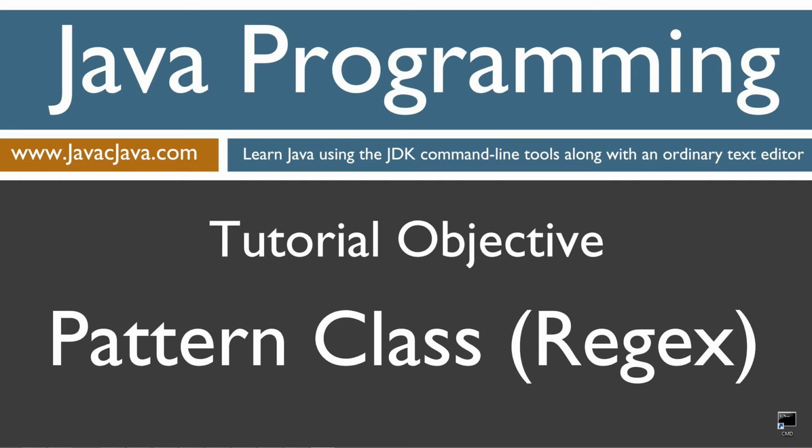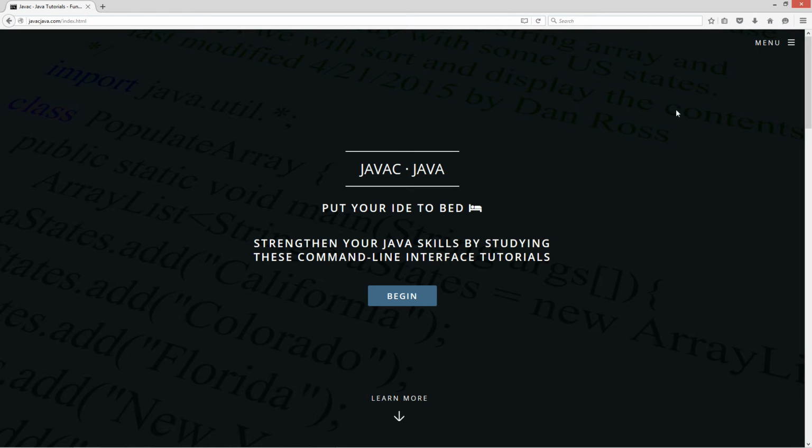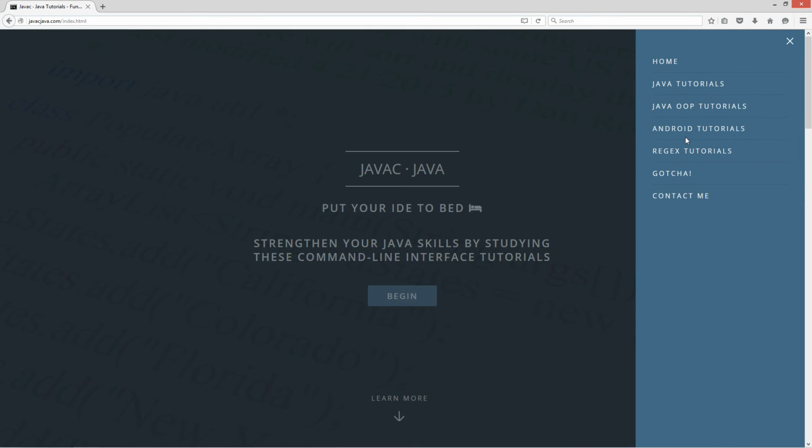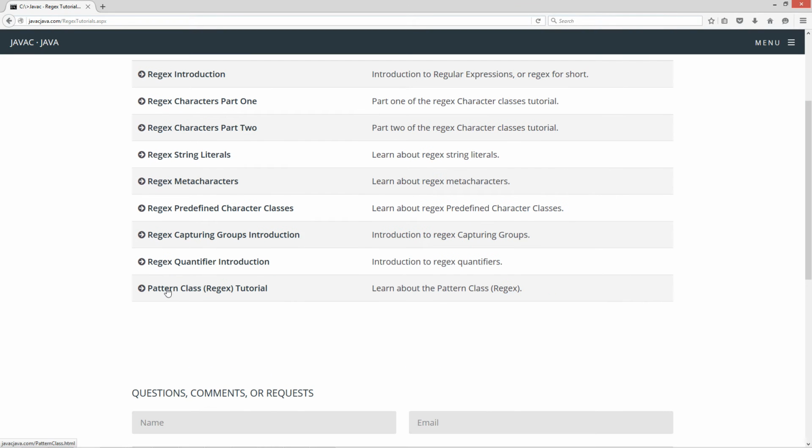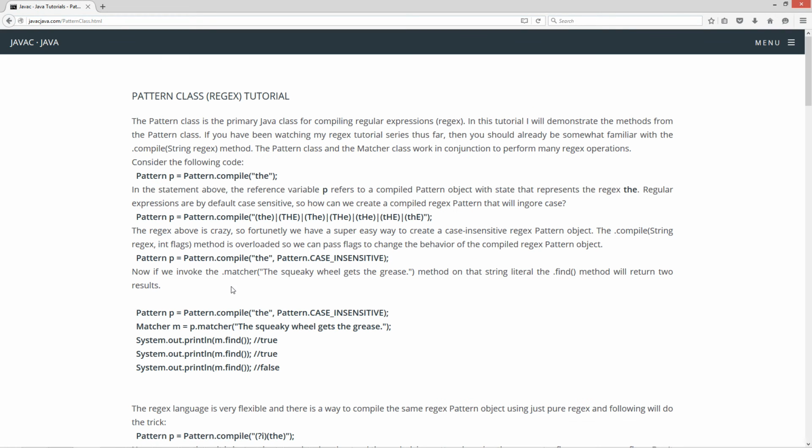This tutorial is about the pattern class, which of course has everything to do with regular expressions. I'm going to open up my web browser to my website, javacjava.com, select Menu, and then Regex Tutorials. Scroll down here to the pattern class tutorial. The pattern class is the primary Java class for compiling regular expressions. In this tutorial, I will demonstrate the methods from the pattern class.